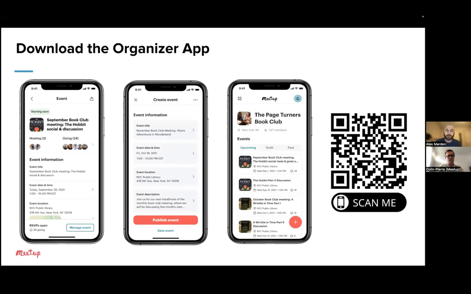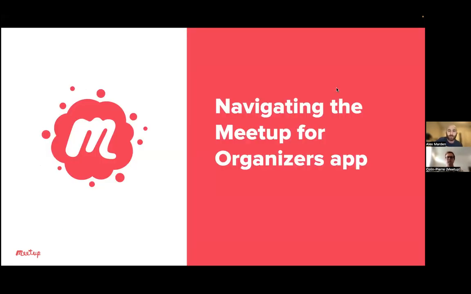If you have already downloaded the app, you sign into your organizer account using the same email address and password that you use on the website or in the other version of the app in order to access your organizer account. And then you should be all set to follow along with our live demonstration, which should be coming up right now.